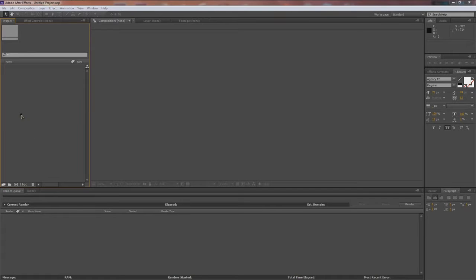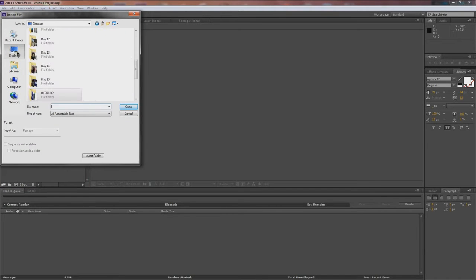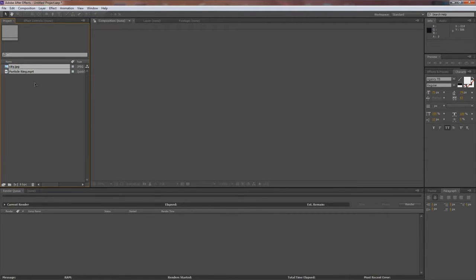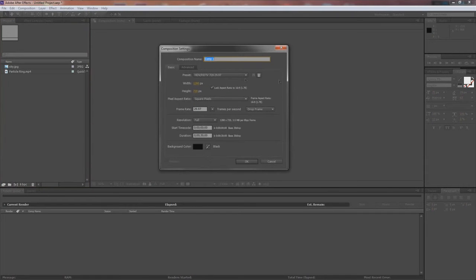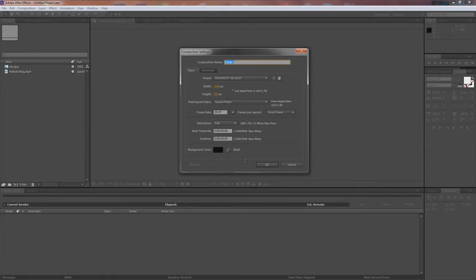Let's double click in this blank canvas area and just grab some of the things that we need. From the desktop, we need the city image and the particle ring, and that should be it. So go to where you took those from, and I'm going to open them. And now I want to create a new composition. I'm just going to make this 1280 by 720 because this can be pretty intense on the computer.